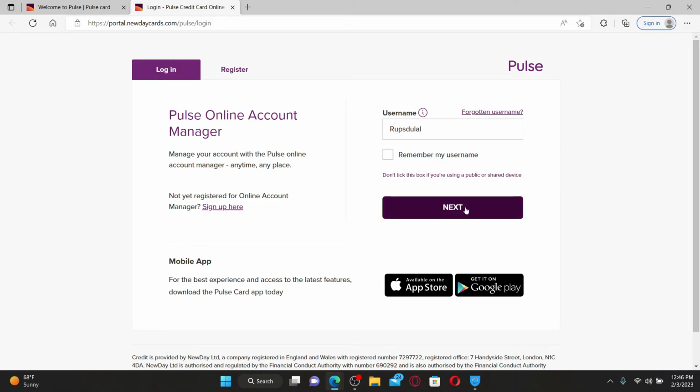On the next page, you'll need to type in your password. Simply go ahead and follow the on-screen prompts till the end and provide the valid details, and you'll be able to log into your Pulse credit card online. Pulse credit card is a type of credit card offered by a financial institution. You can now easily manage your credit card accounts from anywhere at any time.